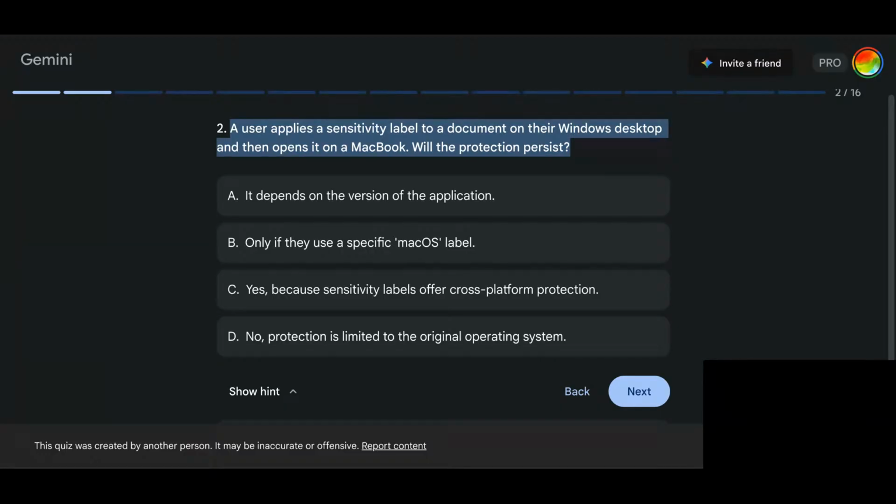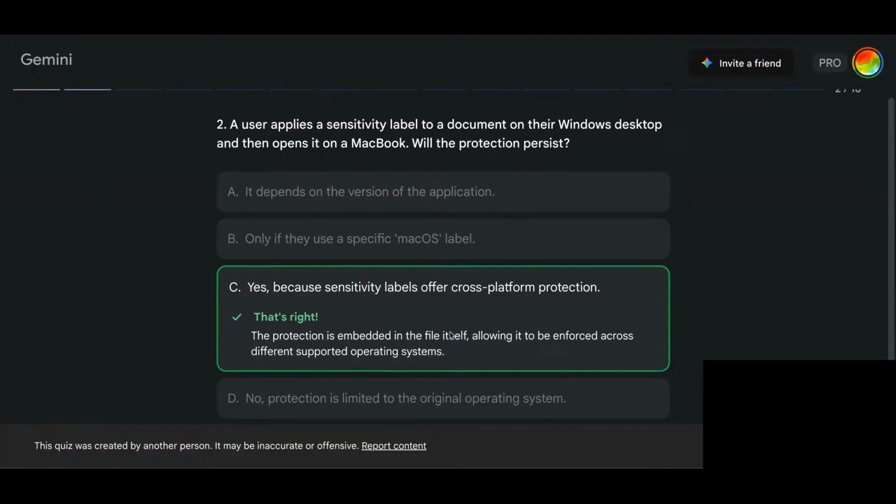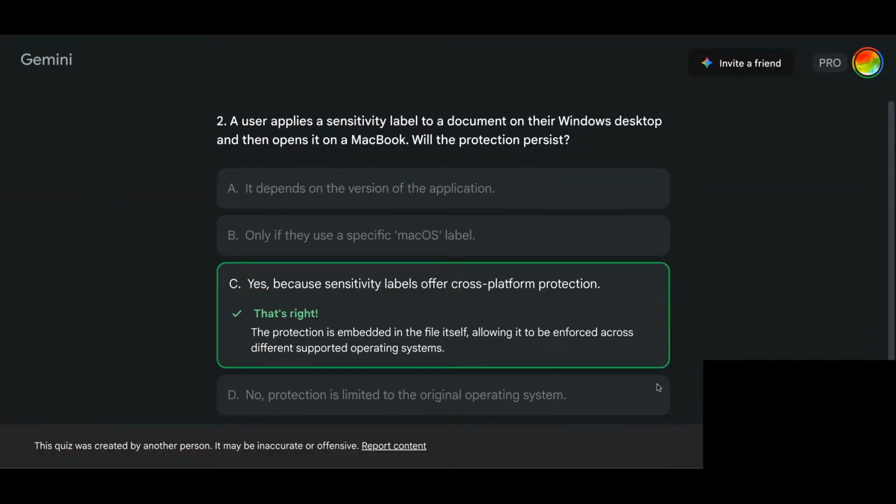What do you think would be the answer? I just spoke about something that you had to buy. If you're not sure, this one might be a bit tricky. The answer will be yes or no? So it does work. Yes, sensitivity labels are cross-platform protection, meaning they do work on other platforms which are not Microsoft, as long as you buy that other license that I was talking about.